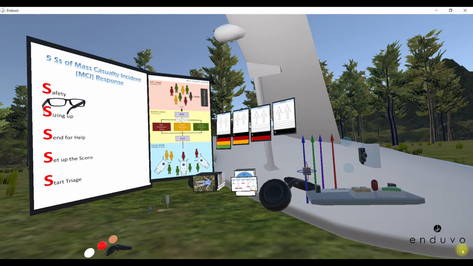good communication. To help organize this response, we have the 5 S's of mass casualty incident response, shown here. The first S is safety. First, you must assure that the scene is safe and that there's no ongoing threat. Always consider a chemical, biological, radiological, nuclear, or explosive incident. We abbreviate this as CBRNE.